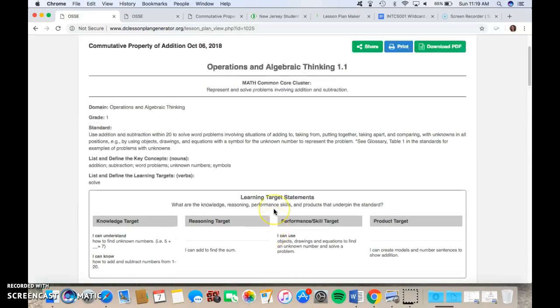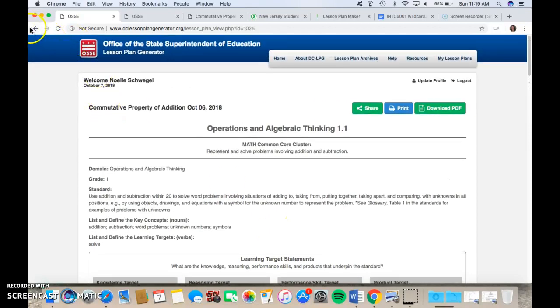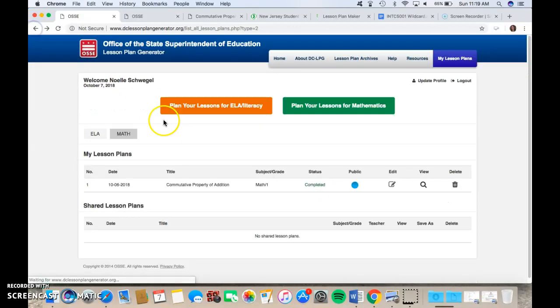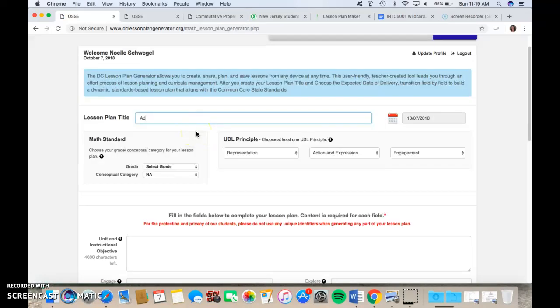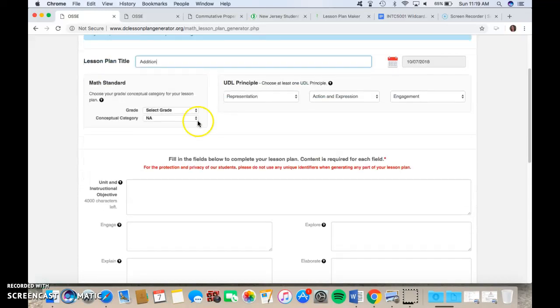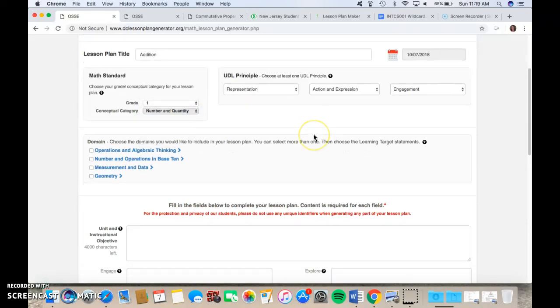So I thought I'd just do an overview of how I got to this particular point. If you wanted to create a lesson plan from scratch, then you could click on either to plan your lessons for ELA literacy or math. I chose math. You can title your lesson plan here and then select your grade and this conceptual category. I chose number and quantity. Just depends on what you are doing.